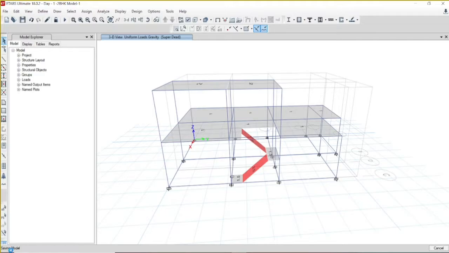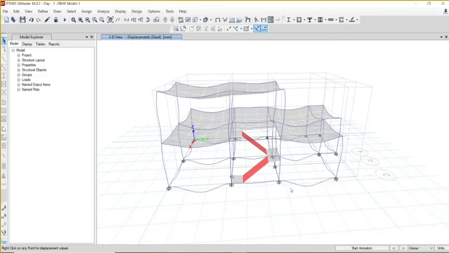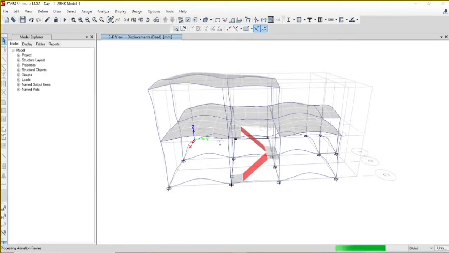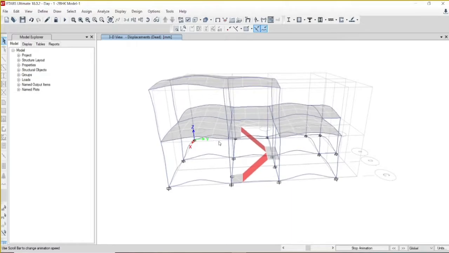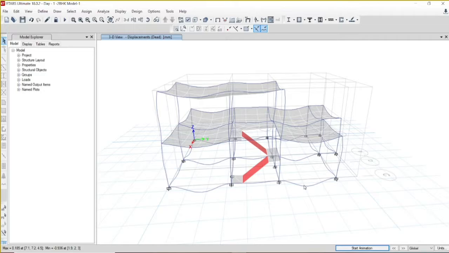You can see here that the model is analyzing and preparing to run. Now your analysis is over. You can see here the deflected shape, and if you start the animation here, it will show the deflection and the way it is bending. Let us stop the animation and check the deflection here. At each and every point you can see the deflection.